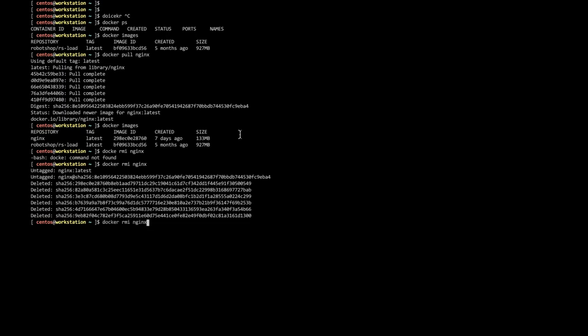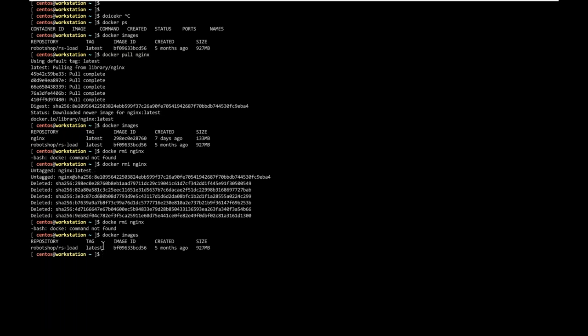Docker rmi nginx, and then you run docker images. Now you don't see that particular image. So this is the ecosystem around the image part. Docker images lists the images, docker pull pulls the image, and docker rmi removes the image.